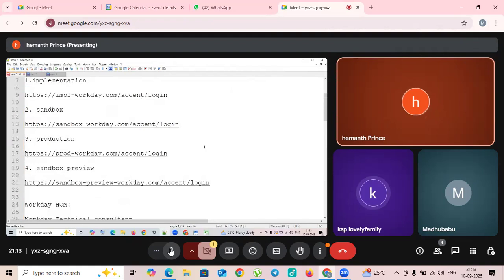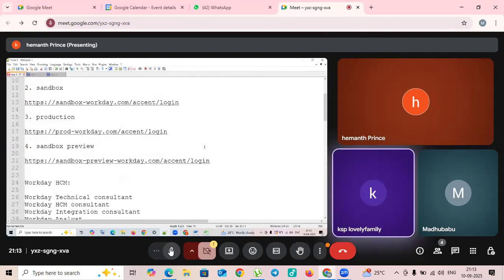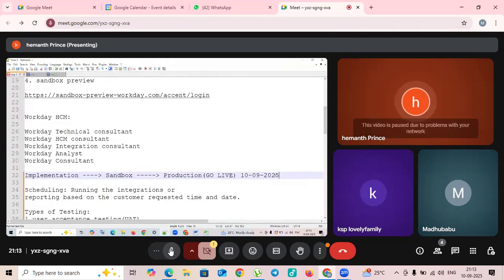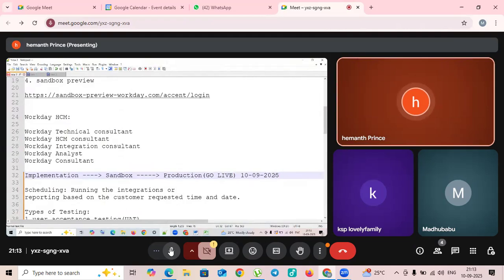Say there are some 100 integrations, only some 50 integrations are going live on this day, and the other 50 are not going live. They are still in the process of building and in progress. So how are we saying they will be using Workday from this day? Are they going to use both of them? Because only some part of the implementation is completed, right? Not all of the data.